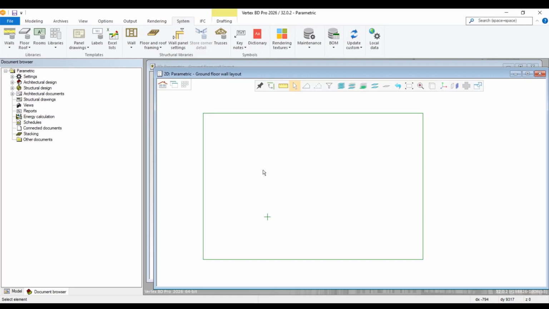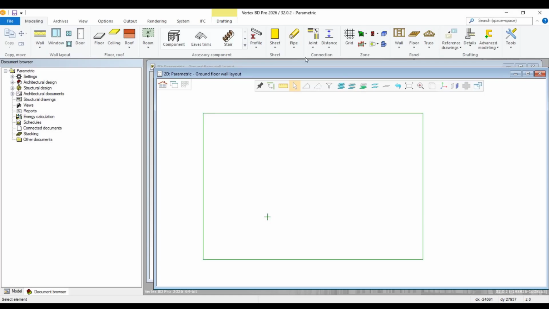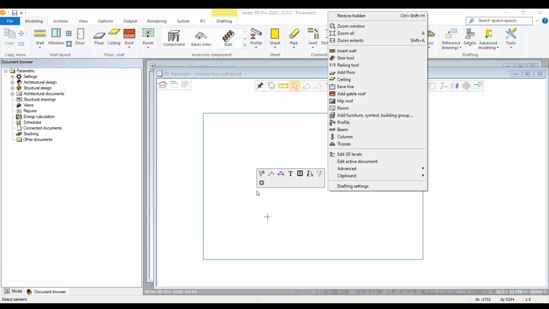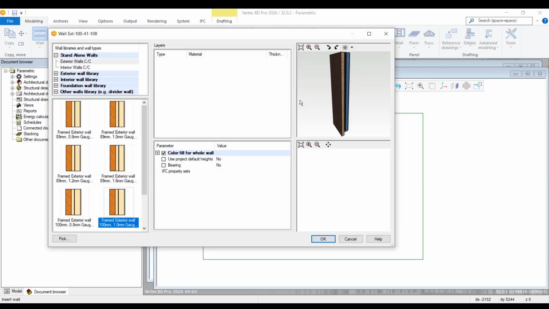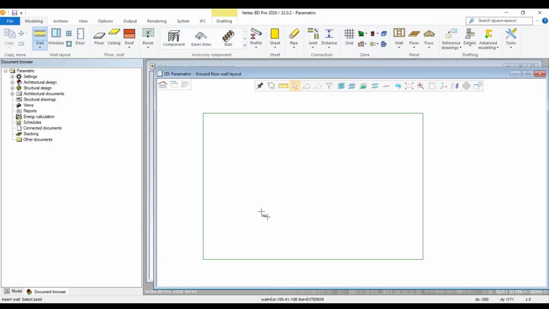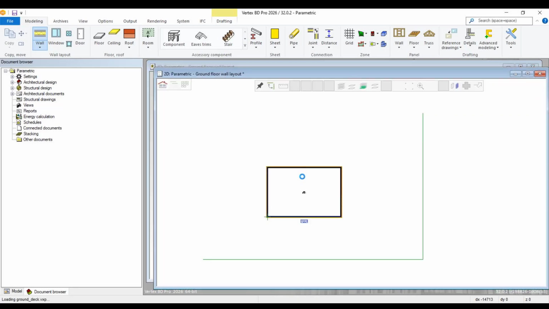In this video, we will be creating a parametric building utilizing the distance and coincidence constraints within the Modeling tab. First, we will insert some walls into our modeling window. Let's start with adding some external walls. We will create a basic rectangular structure here as shown.